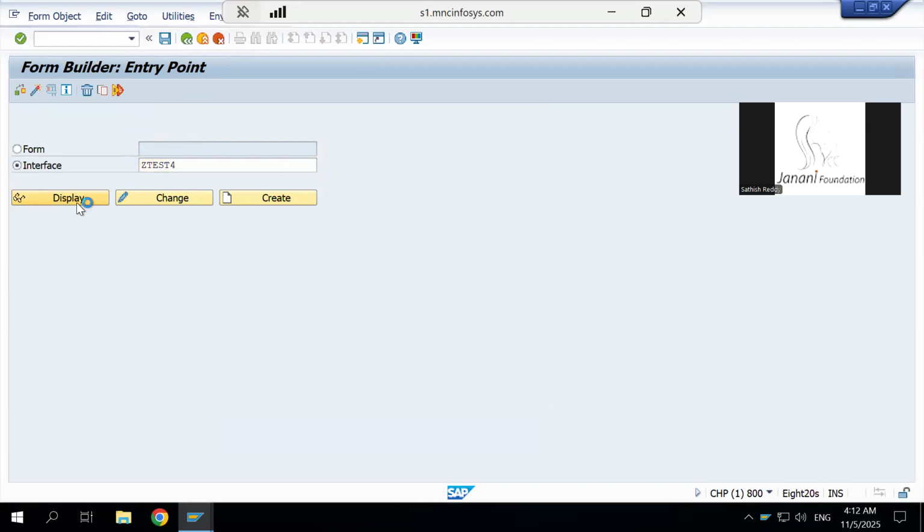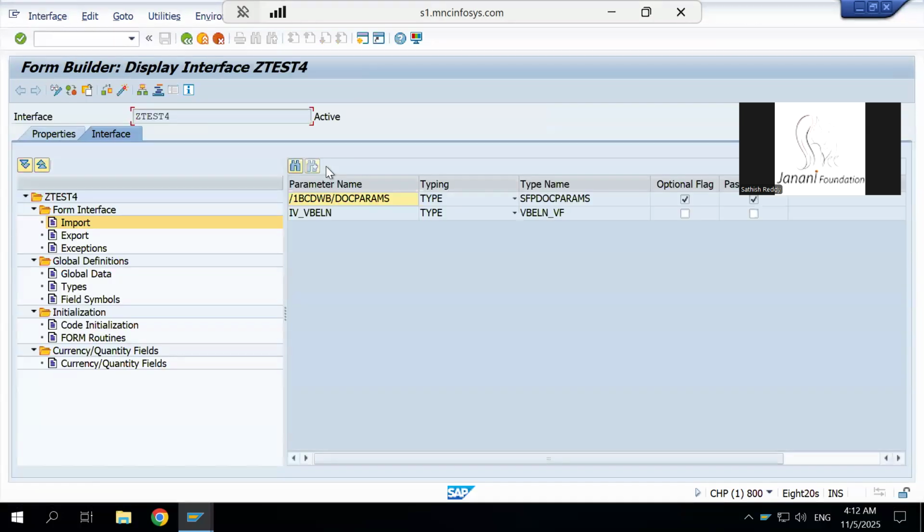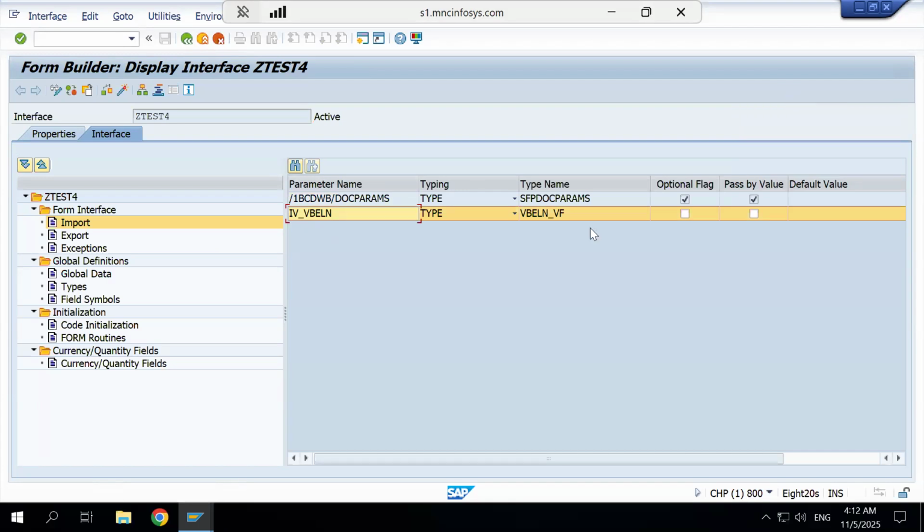I'm just opening it. Here, this is the importing parameter IV_VBELN. The naming convention I'm using is IV, importing variable. VBELN_VF is the association type. And here, I'm not selecting this checkbox. If I select this checkbox, then it is optional. But I don't want it optional, so I have to pass some value in VBELN, and this is the mandatory thing.